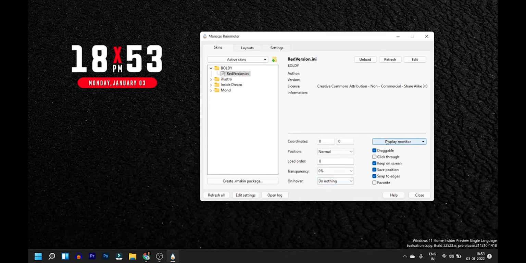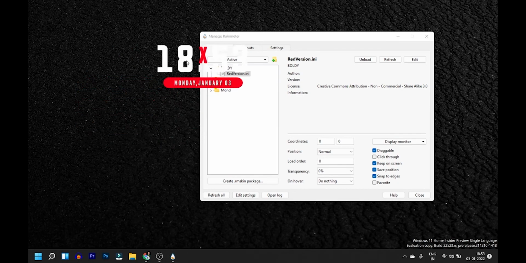Now, if you're someone who has multiple monitors, then this particular setting will be pretty useful. With this, you can select on which monitor you want the skin to show and which monitor you don't. So yeah, super useful. And by the way, if you'd like to move the widget around, you can just move it around with your mouse like this.